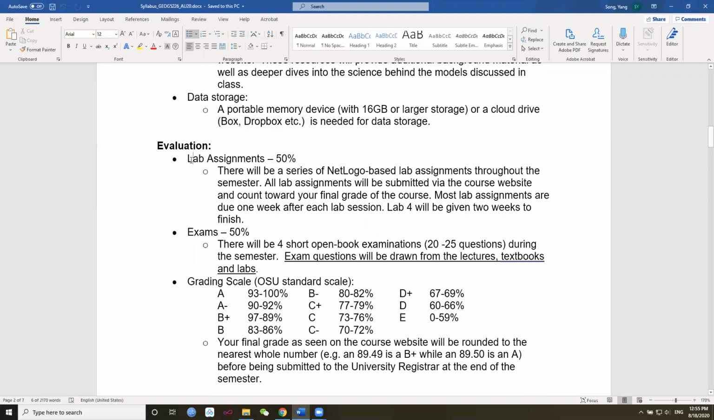Evaluations for the lab are very simple: 50% from lab assignments, 50% from exams. There will be a series of NetLogo based lab assignments through the semester. All lab assignments will be submitted via the course website and count toward your final grade of the course.